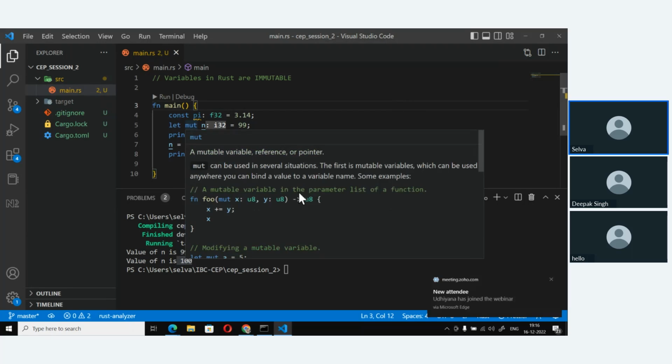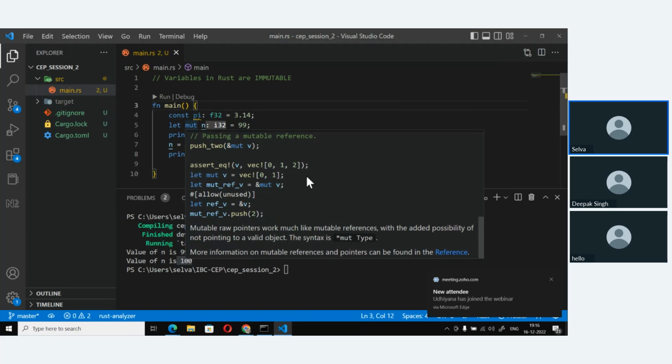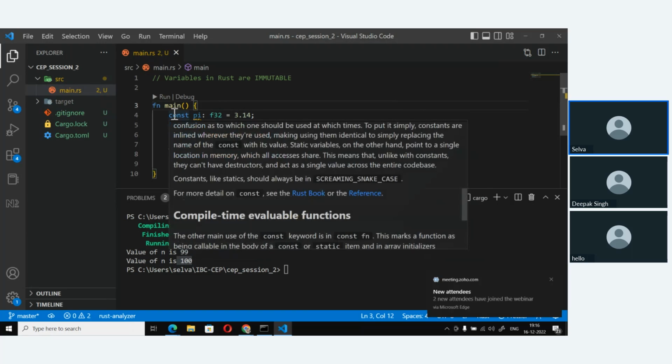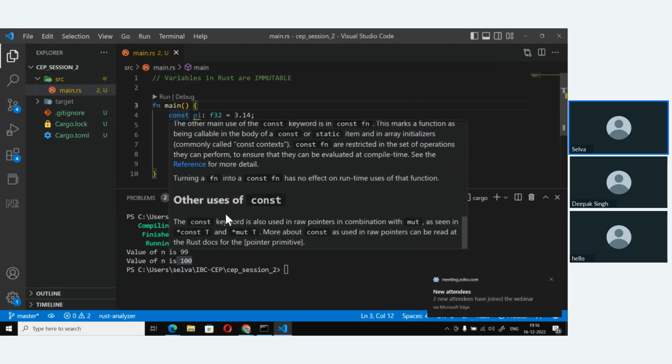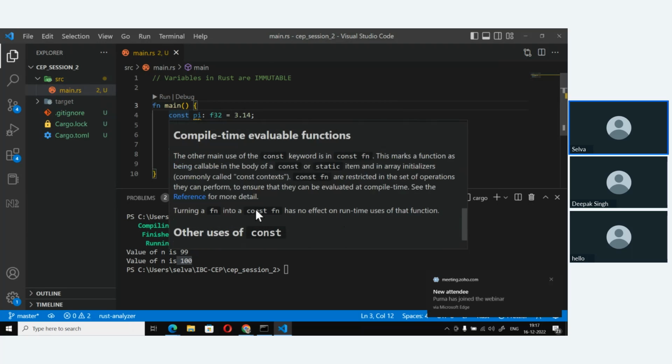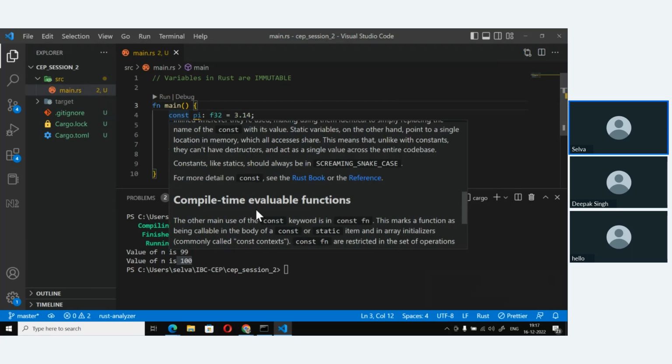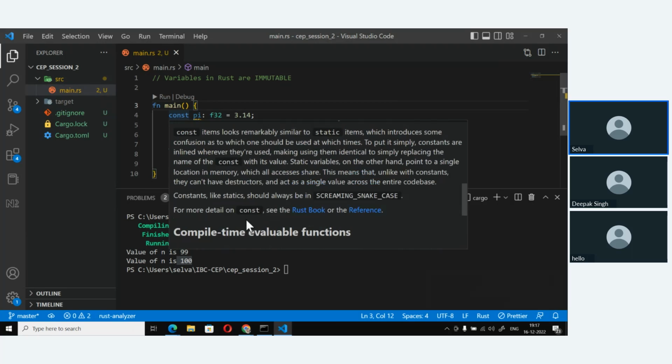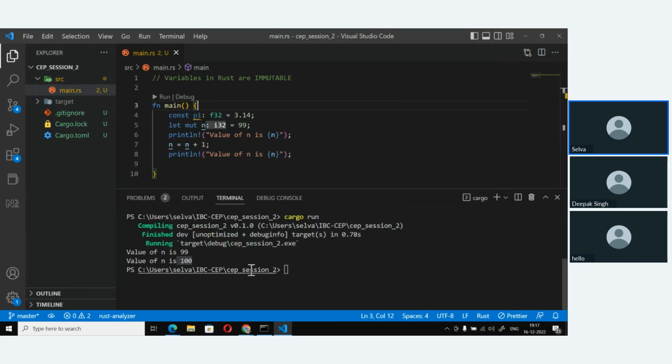So mutable variable reference or pointer. What is happening is, if you want to use a const, compile-time evaluable functions. Other uses of the const keyword are raw pointers in combination with mut, turning a function into a constant function, and constant values. For more details on const, you can check the Rust book.